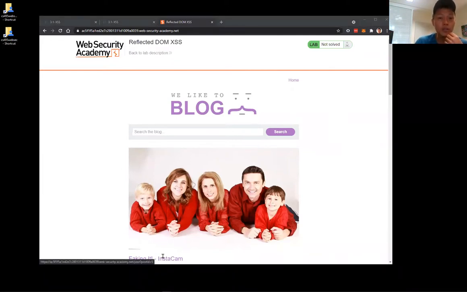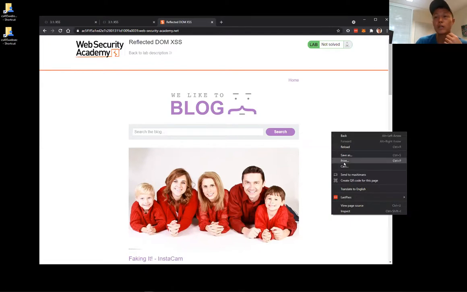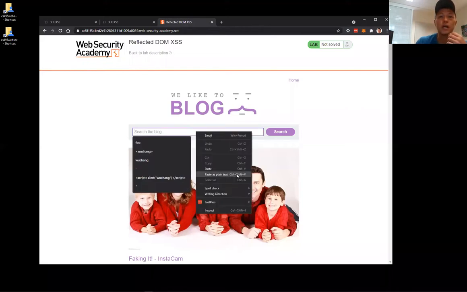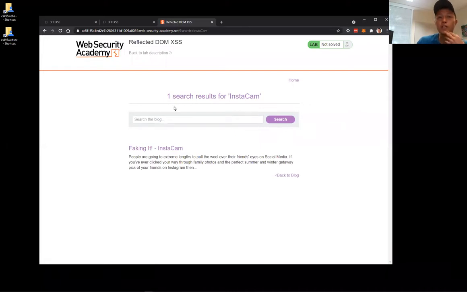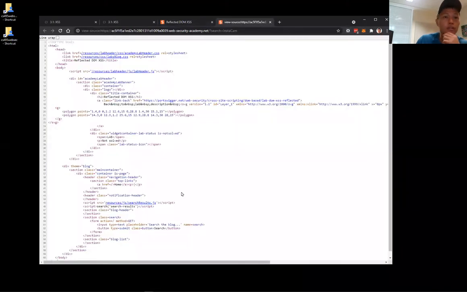So I am going to first search on Instacam and show you what the results are. Oh, you know what? I'm going to show the site first. So I'm going to go to Instacam, and then you can see the search results show up, and then this UI is given back. I'm going to now view the page source.